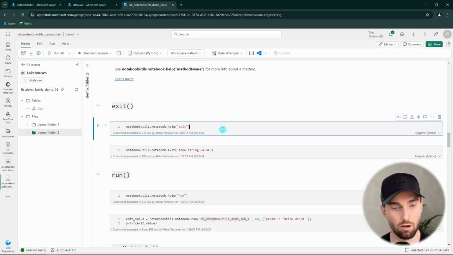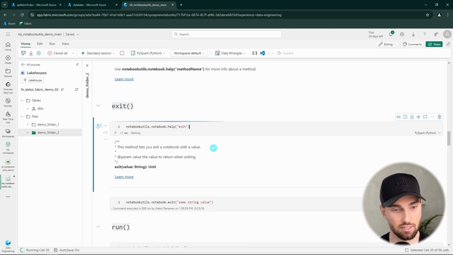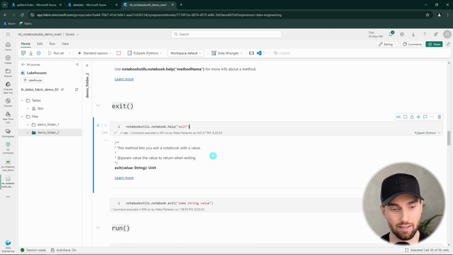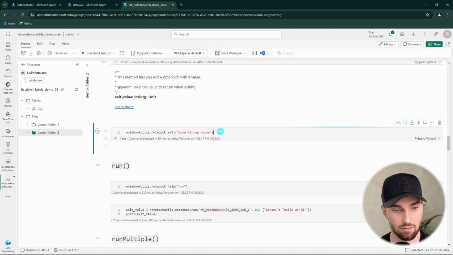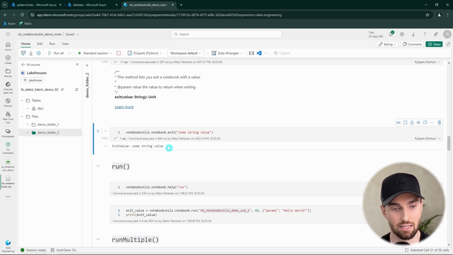First, let's talk about the exit function, and let's run our help function for our exit function and see what it says. This method lets you exit a notebook with a value, and as a parameter we have to provide a value that we will be returning when the notebook runs. And under here I have this exit value. We can run this and see what happens. Basically this just says that the exit value for this notebook was now some string value.